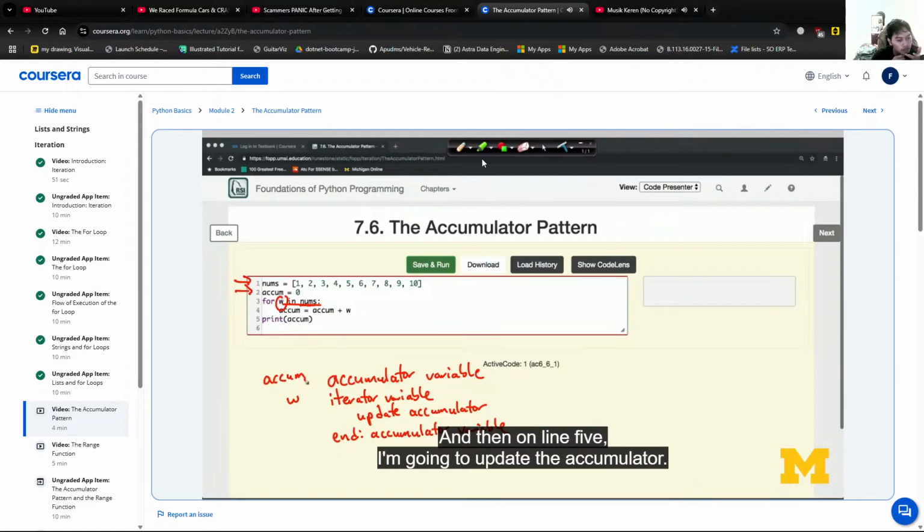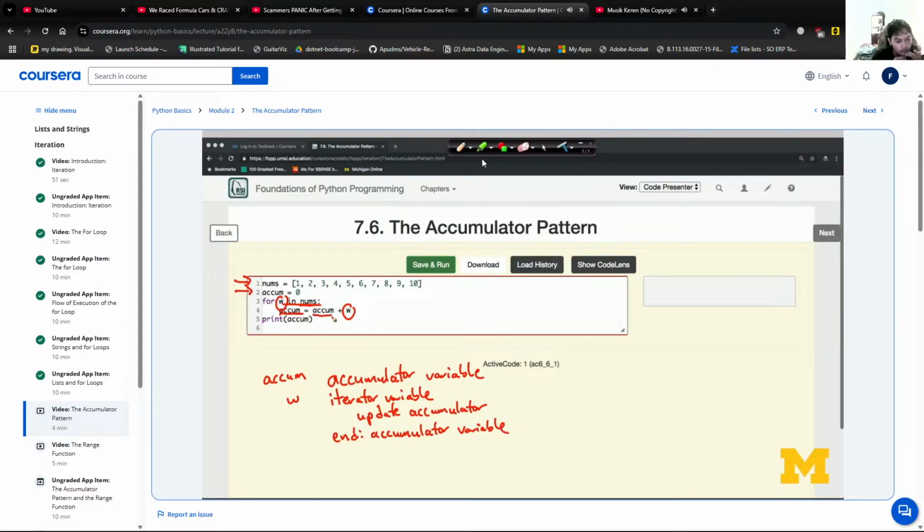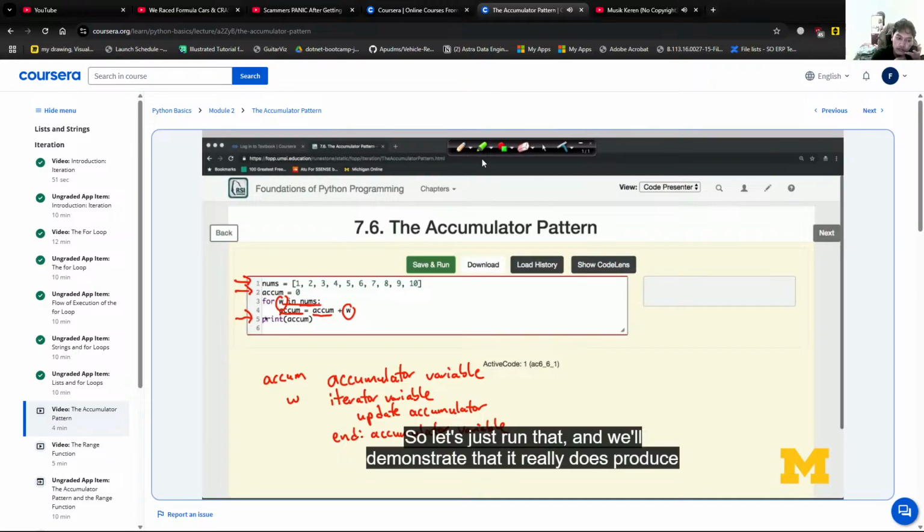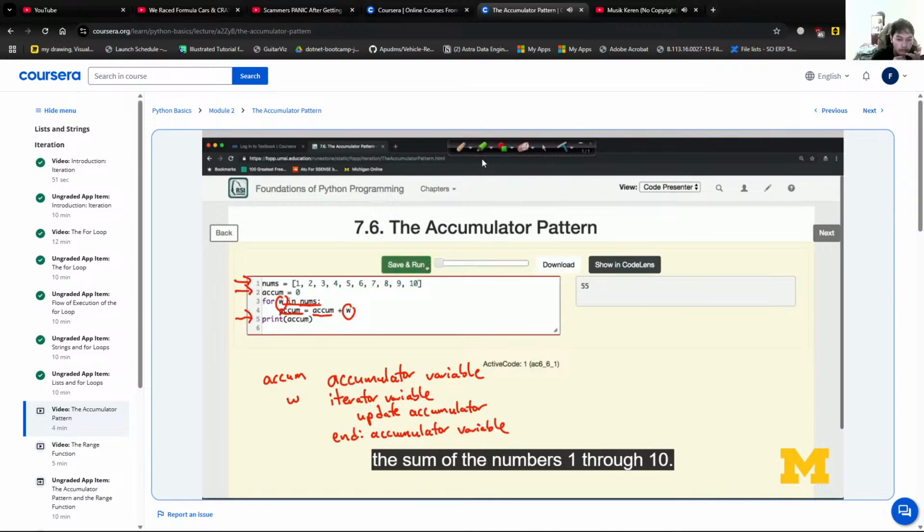And then on line 5, I'm going to update the accumulator. For each item, I'm going to add that value to whatever's in the accumulator so far. At the end, I print it out, and I should have the sum of all of the values in the list. So let's just run that. We'll demonstrate that it really does produce the sum of the numbers 1 through 10. But now let me show it to you in CodeLens.